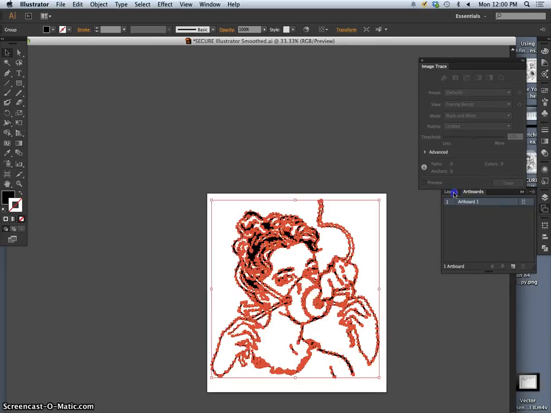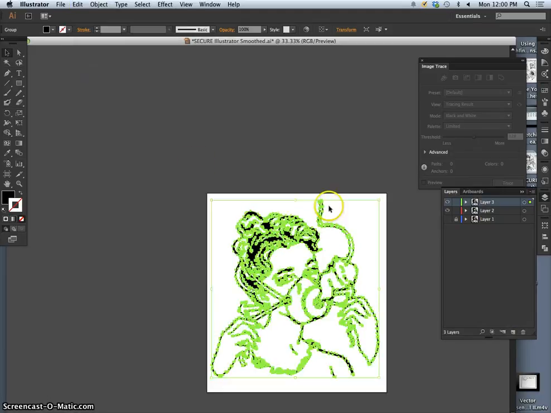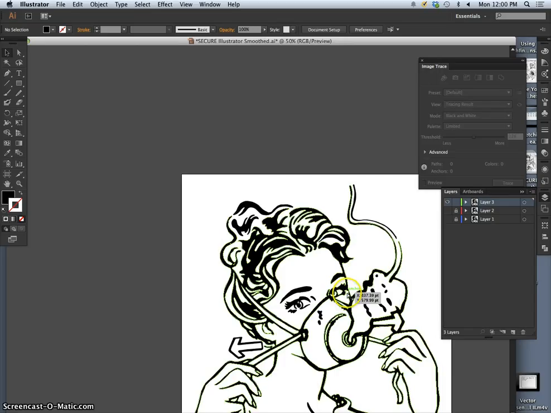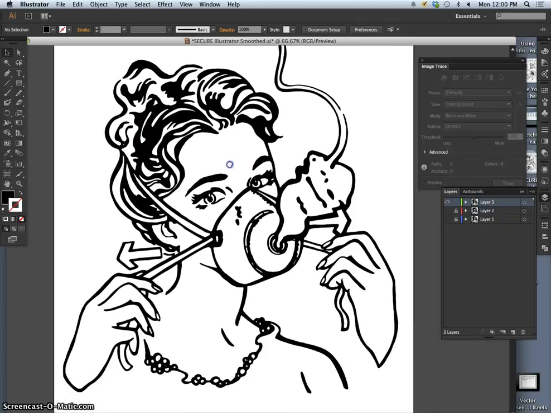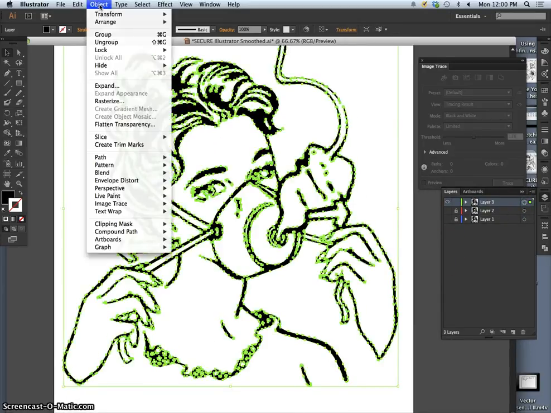I'm going to go to my layers, make a new layer on top, paste in place. This will now be the green layer. Lock the one underneath, so I'm just seeing the green. And now, once everything is selected, if I go up to Object, we're going to do the object modifiers.